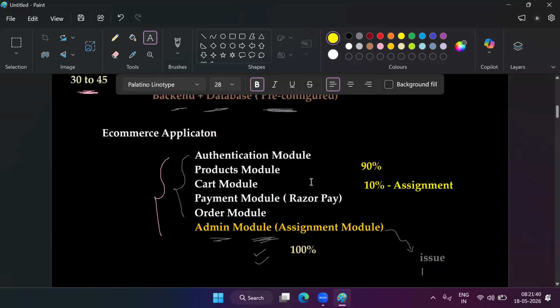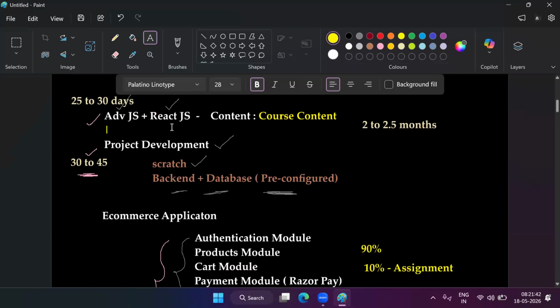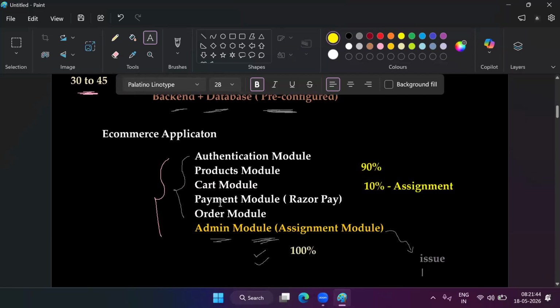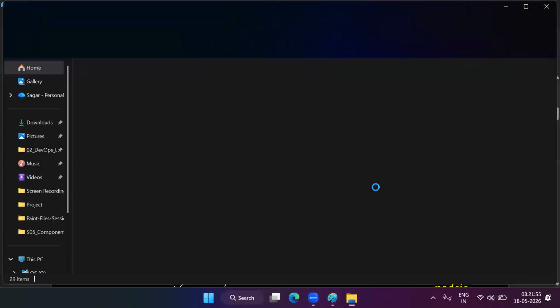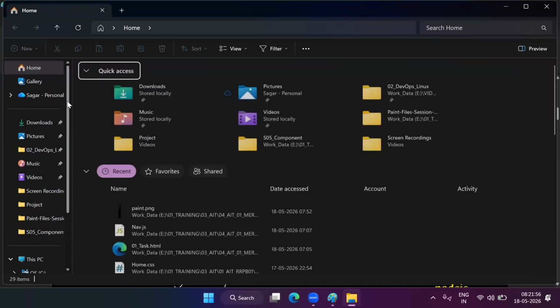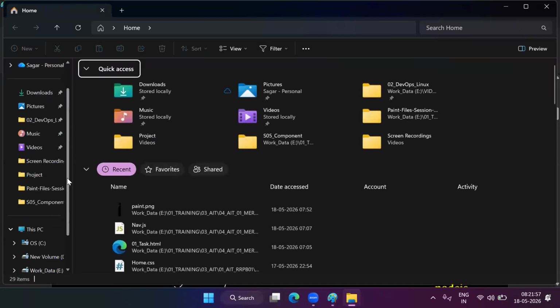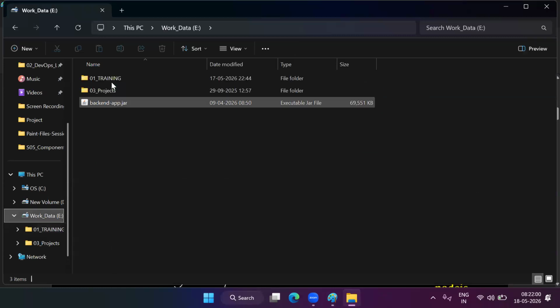So here we are going to focus on this. First React, then project development. These are the modules, I'm explaining at a high level. These are the things we are going to develop. Right now, one batch is going on, like your senior batch. Almost 80-90% we have completed our project development. So let me just show you.